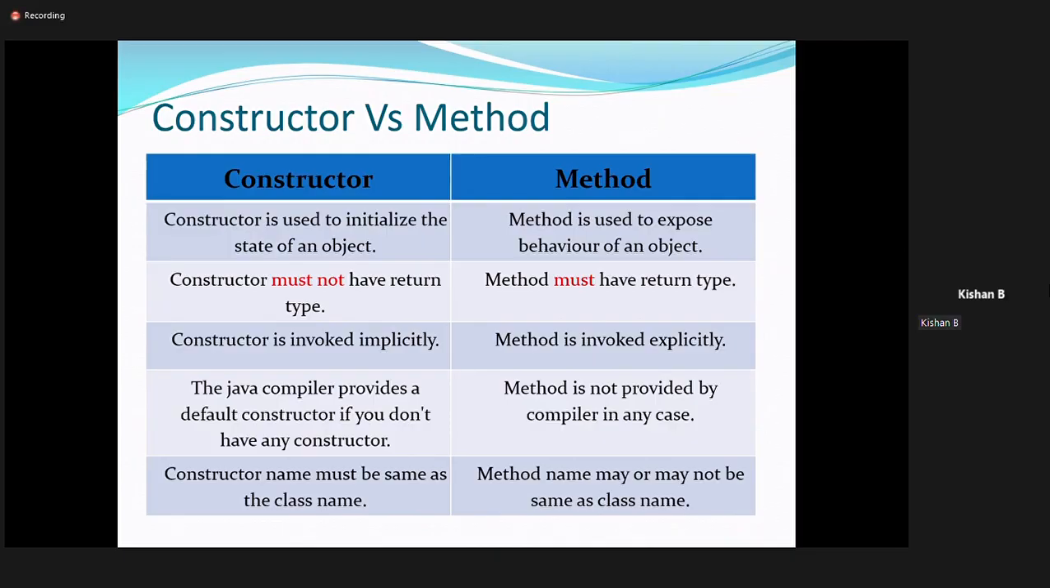State of an object means logic, like whatever logic you are writing inside a method will be reflected. Constructor is invoked implicitly. Implicitly means automatically: whenever you are creating an object, the constructor will be called. But when you are speaking about a method, we need to call that method with a dot. Am I right or wrong, guys? Do you remember that? We need to call a method.